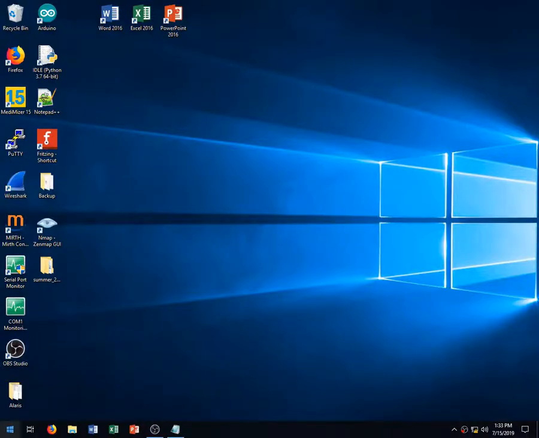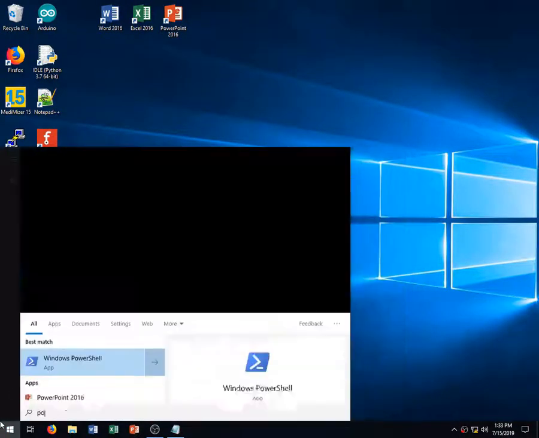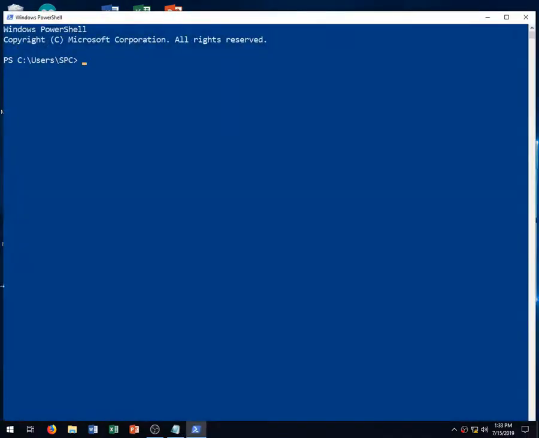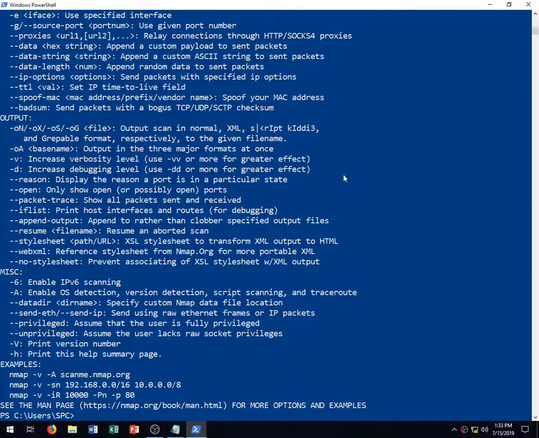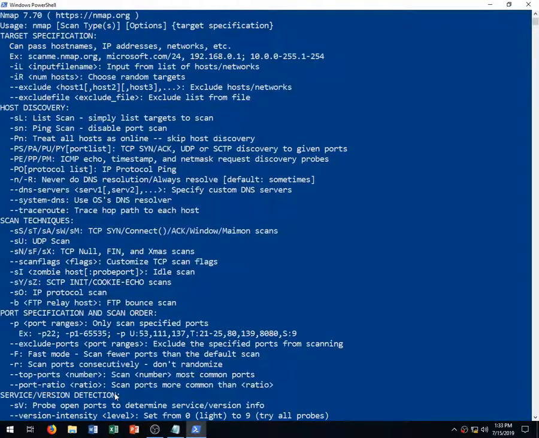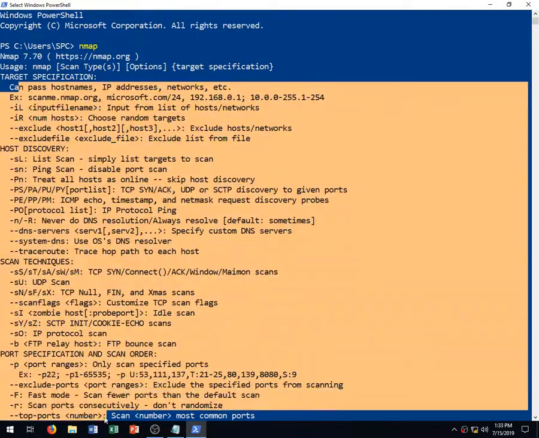Alright, so in this video I'm going to go through NMAP and its basic uses. This computer already has it installed, so if you go and type in NMAP and hit enter, you can see all of the flags that can be used when running this program. And there's quite a lot of them.